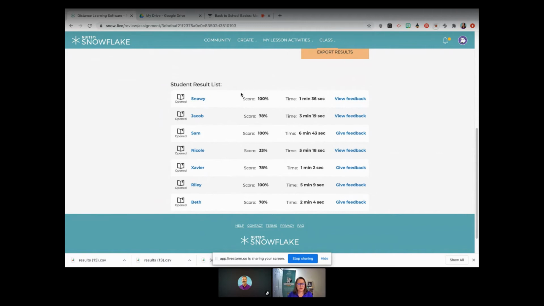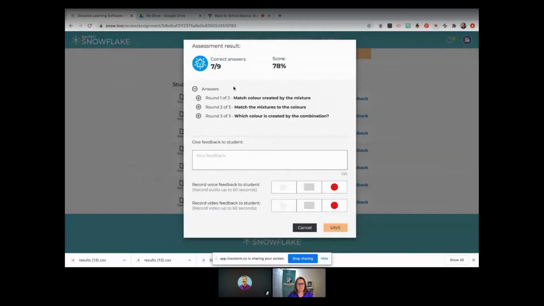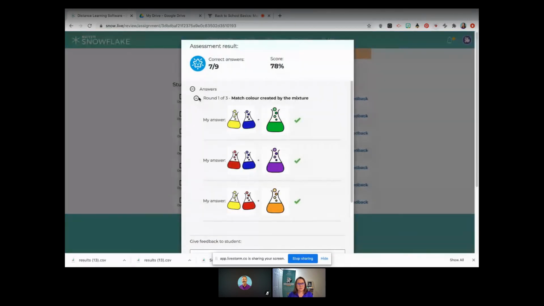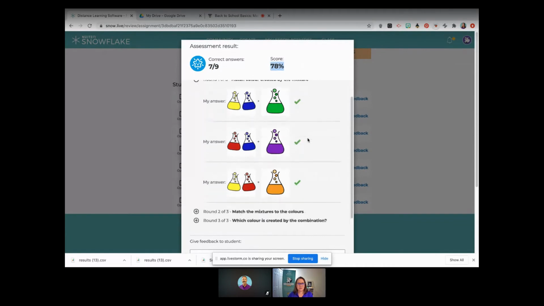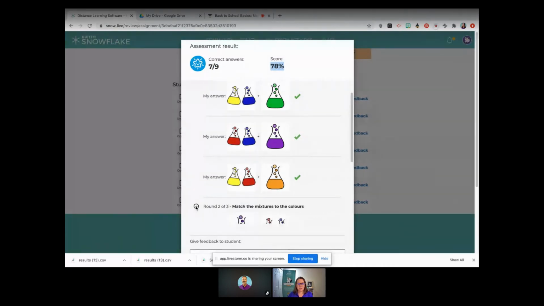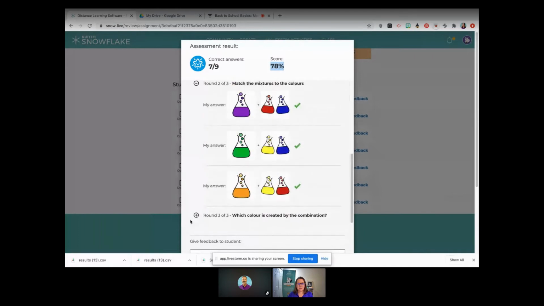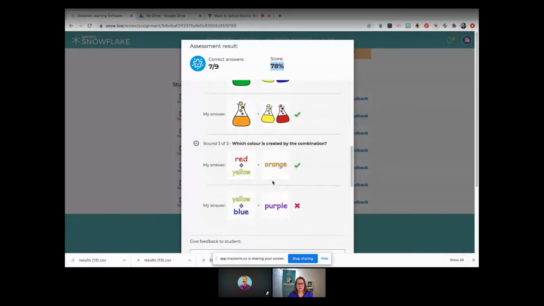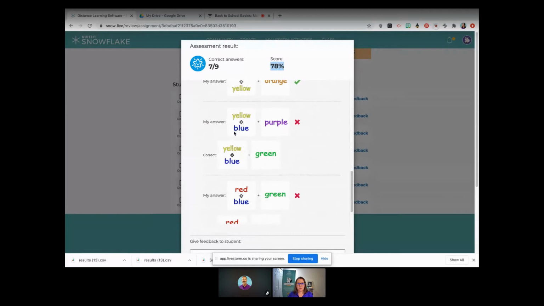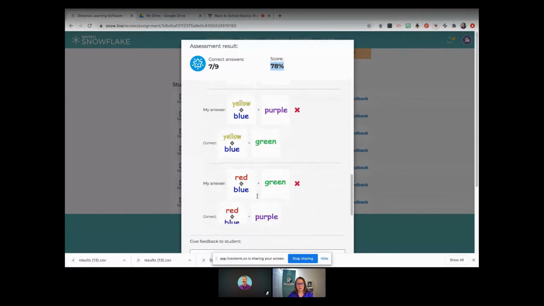So with that, I can also see for my students, I'll select a student that answers some incorrectly. I can look at the individual lesson activity questions. So I can see this student answered 7 out of 9 correct. Their score percentage was 78. And then the questions themselves, see which ones my students answered correctly. And then I can see the questions that my students answered incorrectly.